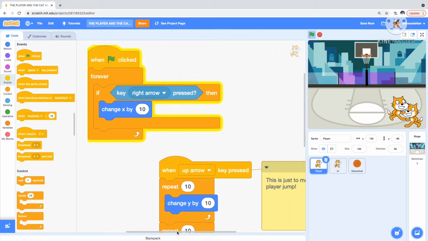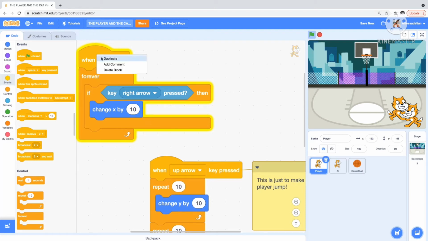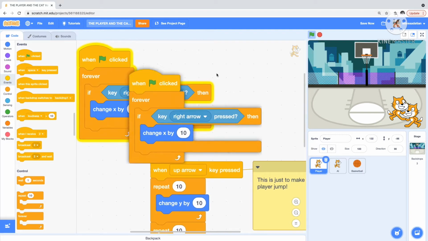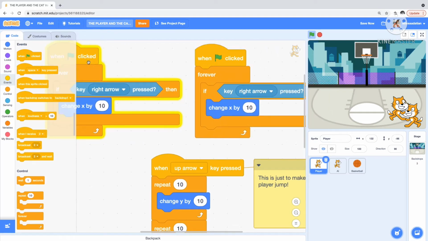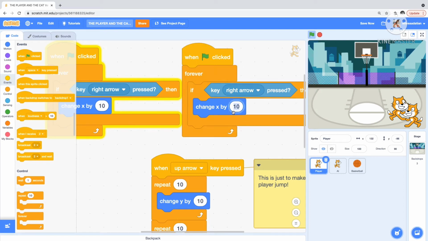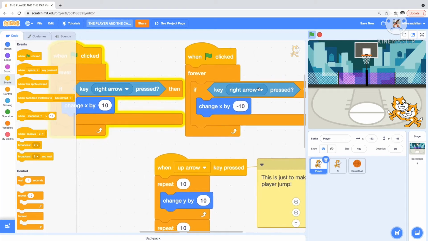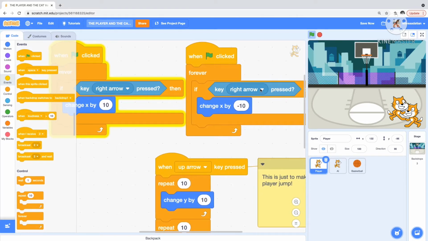In order to do that, all I need to do is right click and duplicate this one, and then since I want to move backwards, I can change x by -10 this time, and let's change this one to left arrow, so I can move right and left much easier. But the problem here is that the cat is not walking, but is just gliding.